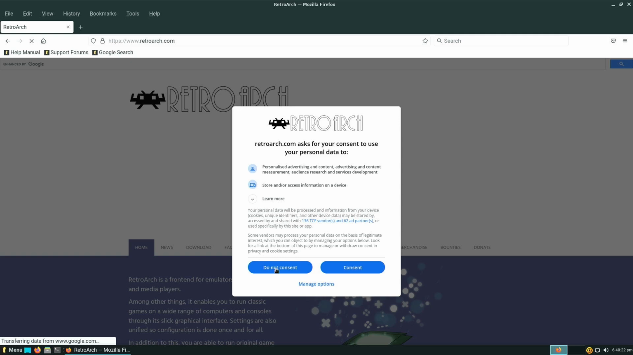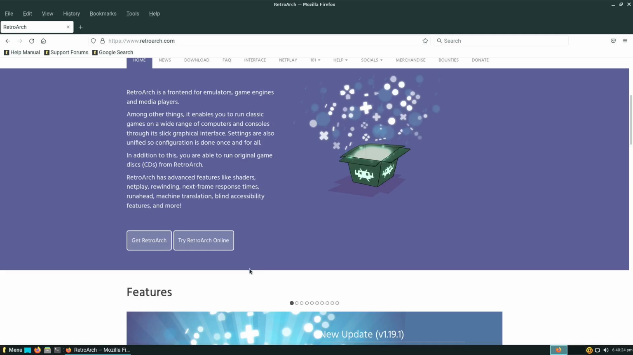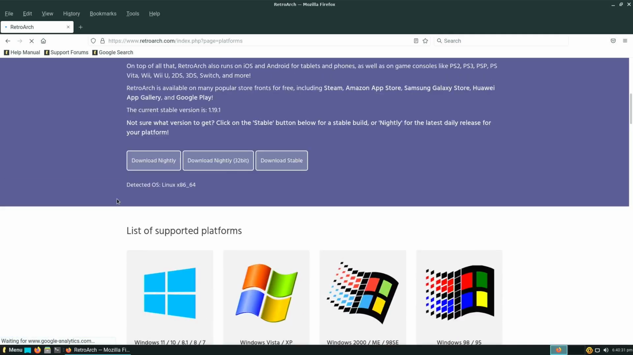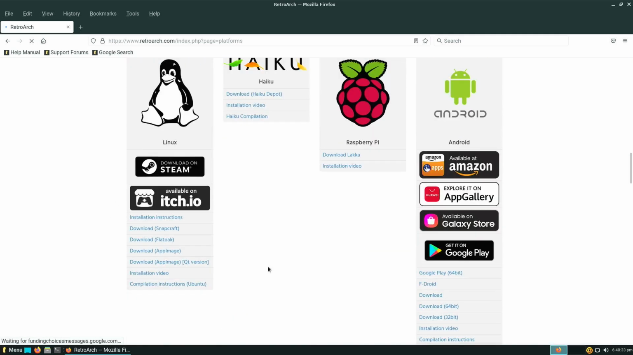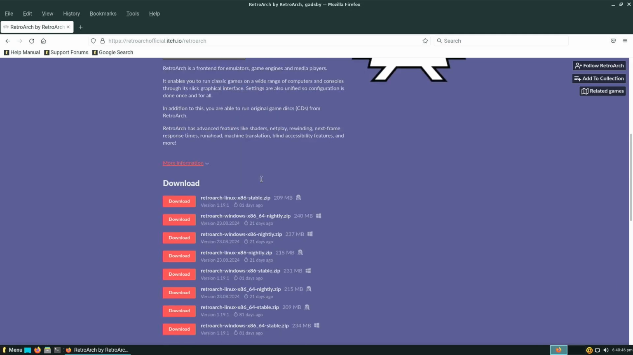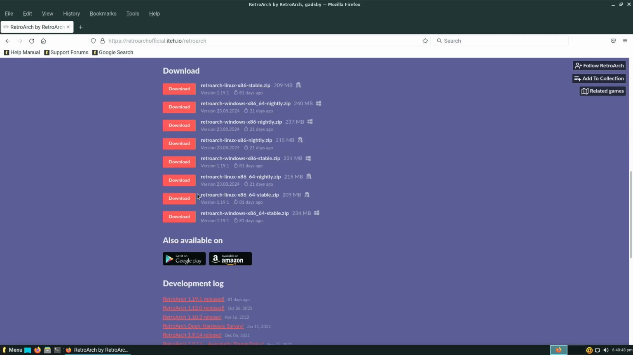Just click on Do Not Consent, then scroll down and click Get RetroArch. Then keep scrolling down till you see Linux and click on the available on itch.io symbol. Once you're loaded into the next webpage, scroll down and click on the one that says RetroArch Linux x86-64 stable.zip and then click on download.